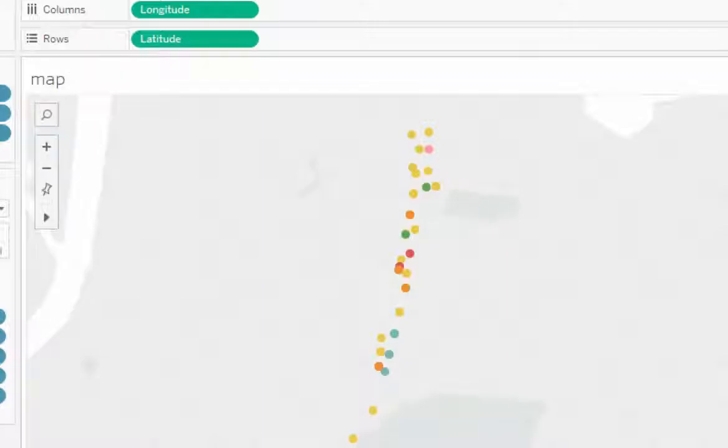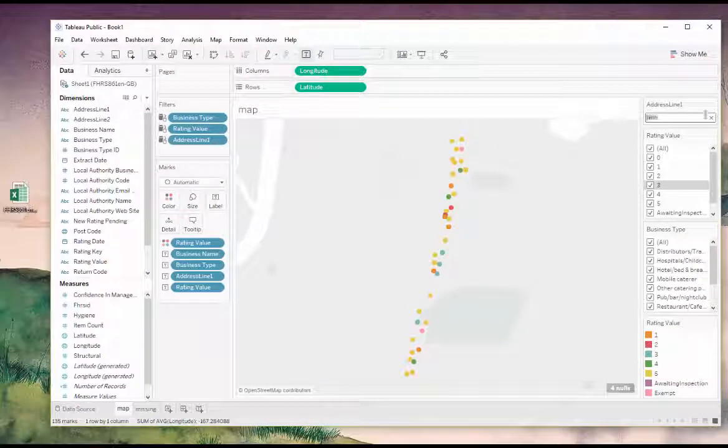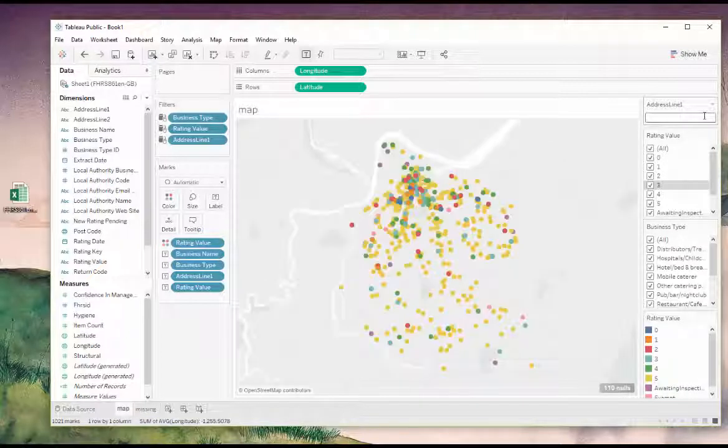I'll go back to Map. Turn that off, because the filter applies to all worksheets. So when we disabled everything but Linthorpe Road, it appeared there. Press enter, and it brings it all back up.